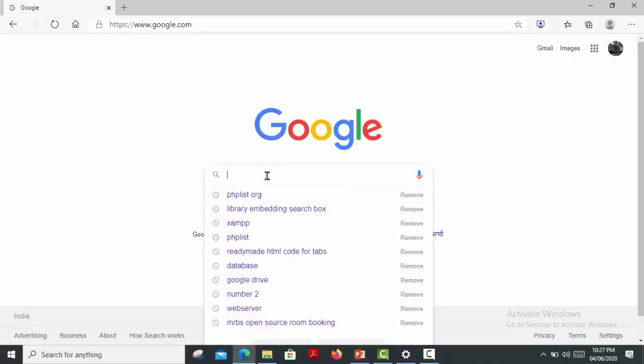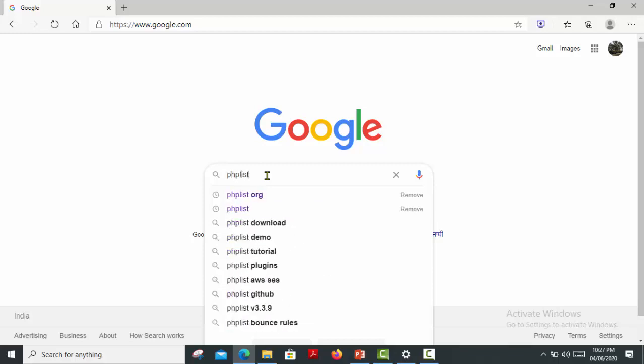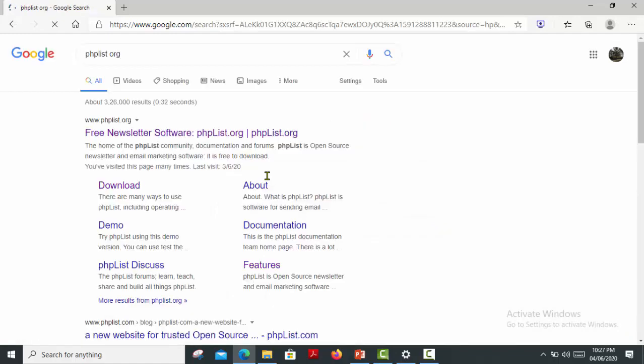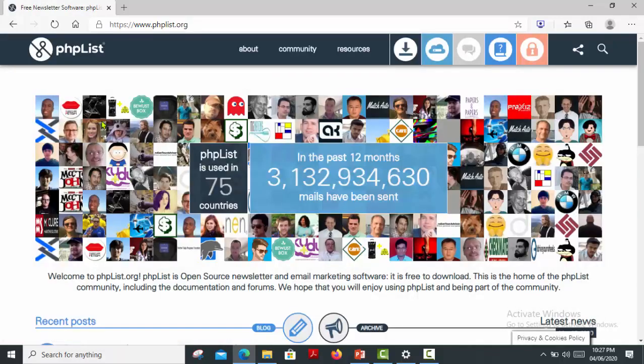I open Google here and I am searching for phplist.org. This is the first result, that is phplist.org. It shows that it's a free newsletter software. So we are going to click this www.phplist.org website. This is the phpList website.